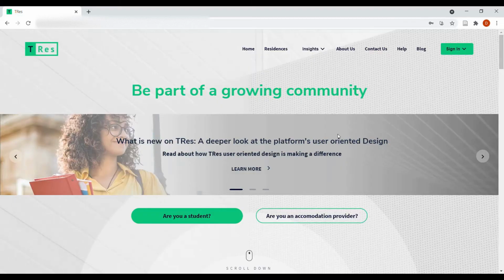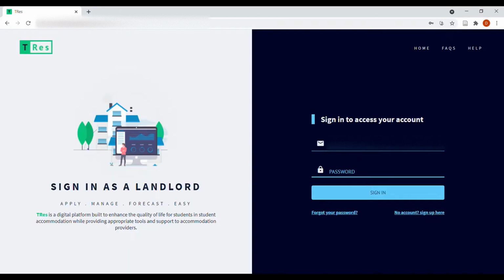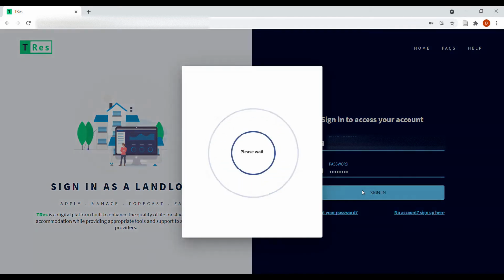First, you will start off by signing in. You click on "Are you an accommodation provider?" button, which will take you to the sign-in page. You will input your email address and password. Please make sure that there are no spaces before, between, or after entering your details. Then you can click on the sign in button.